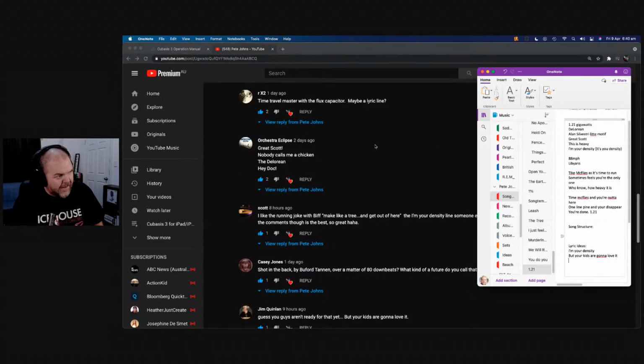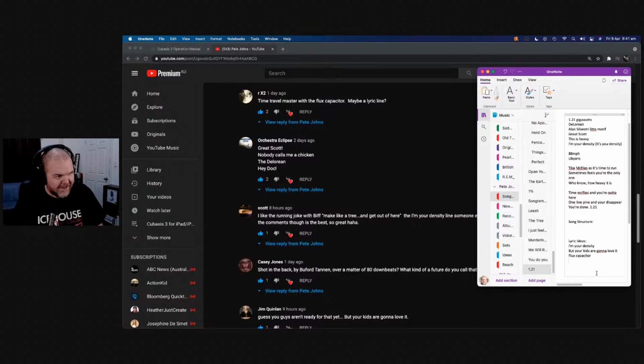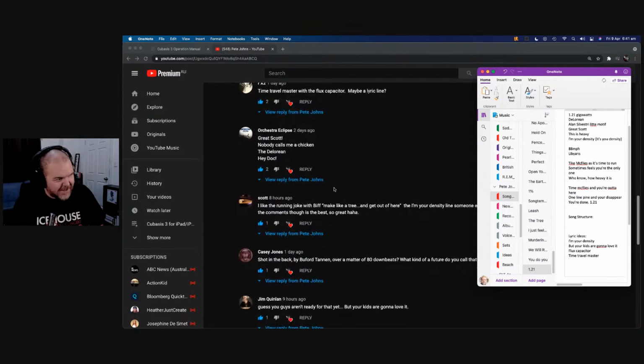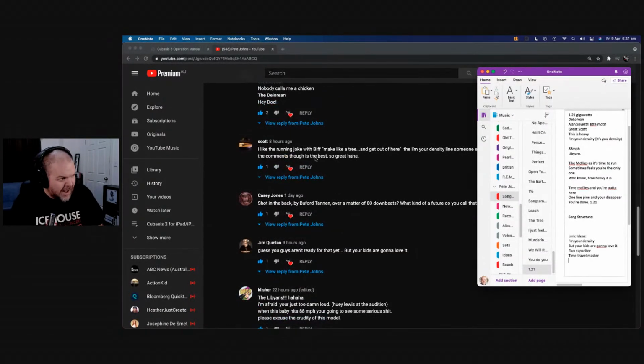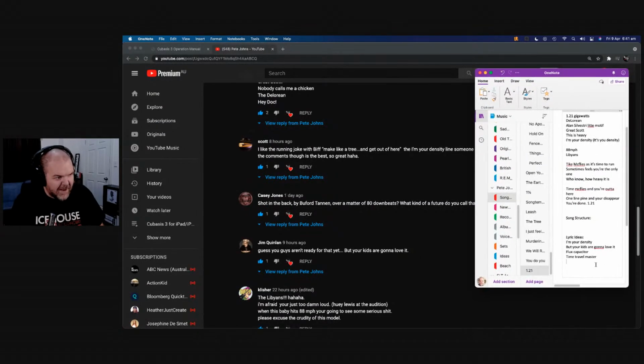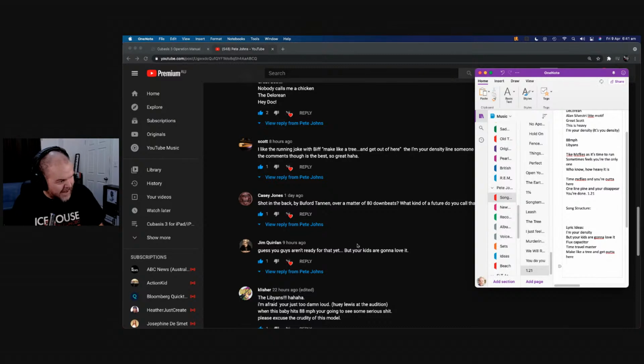Where are we? Time travel master with the flux capacitor. Yeah, we of course need a flux capacitor. How do you spell capacitor? Like that? Flux capacitor. And then time travel master, because then it can be like the double meaning of mastering your stuff. Scott's got, I like the running joke, make like a tree and get out of here. I'm Your Density, which we've already got. So we're going to have make like a tree and get out of here. Yeah, this could be quite amusing, couldn't it?